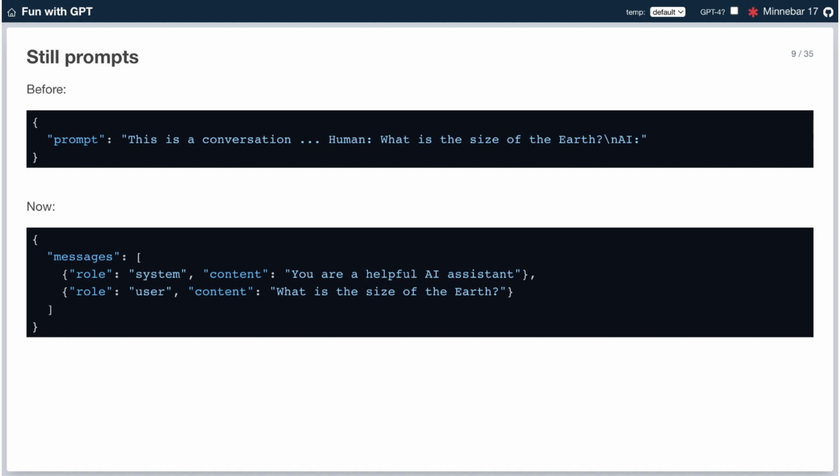But it's still prompts. And I think it's a little easy to forget about that. So before, this is what it would look like. You would have a big text and it would continue it. Now you have a series of messages and it continues it. But this series of messages is whatever you want it to be. It's just stuff that it's going to complete. I think it's really easy to think of it as a chat again, but you don't have to do that.